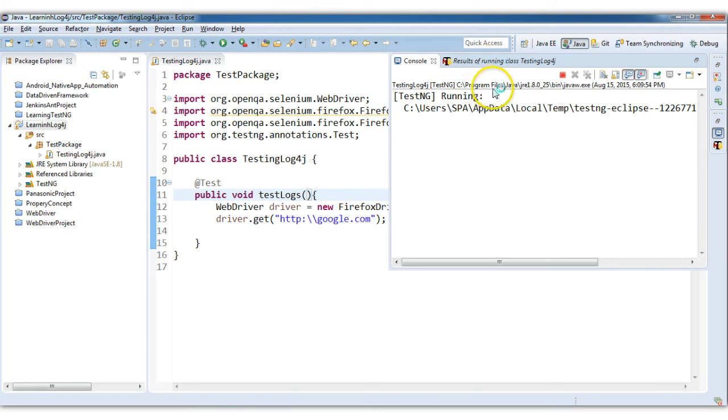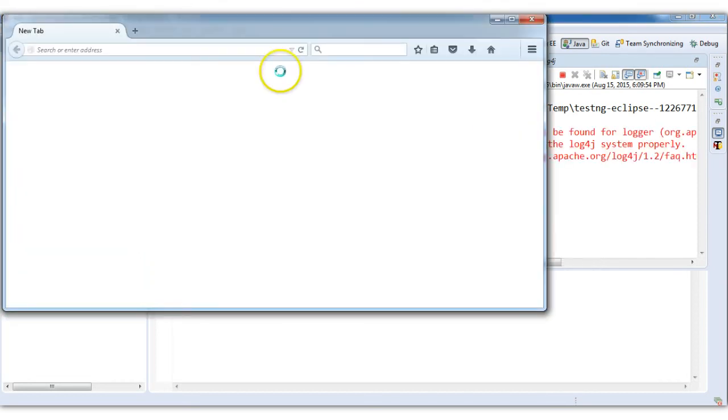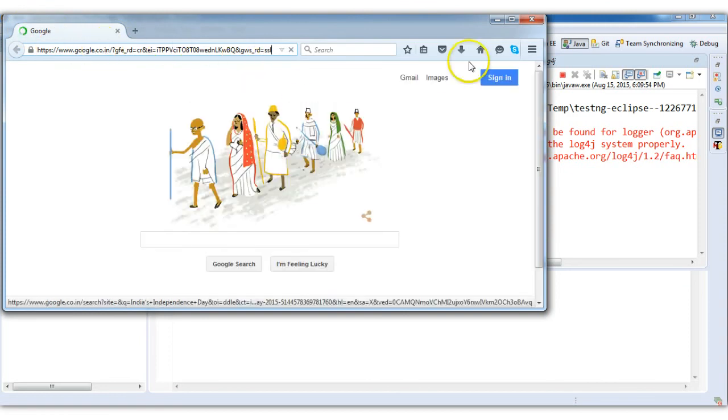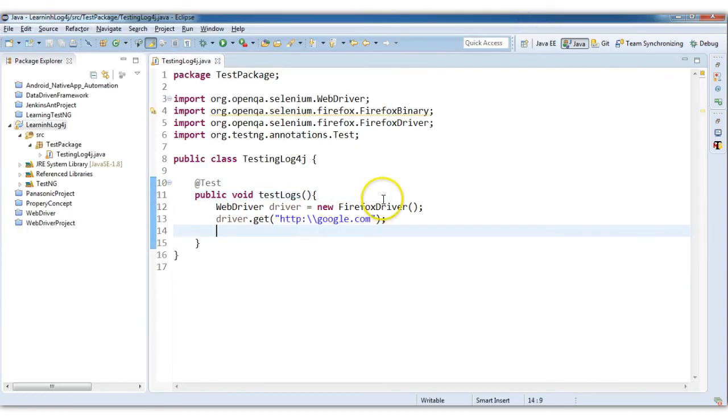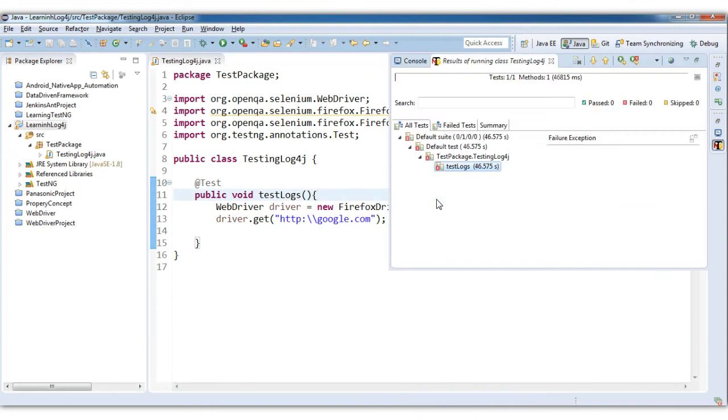The TestNG test is running. Firefox launches and it's navigating to Google. That's perfectly fine. Now suppose I want to use Log4j here.